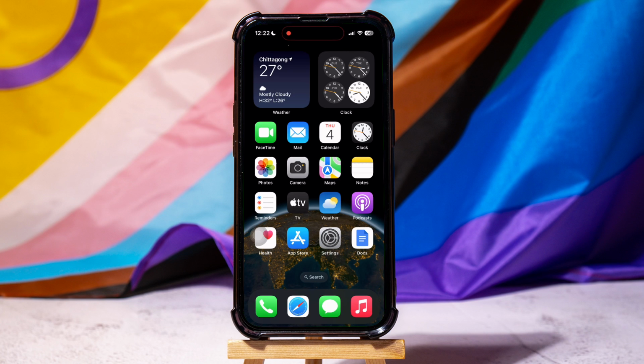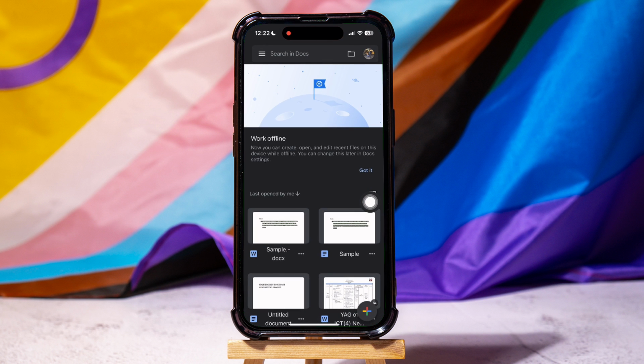How to convert doc to PDF on iPhone. To get started, first of all go ahead and open up the Google Docs application on your phone. You can view all your Docs files over here.